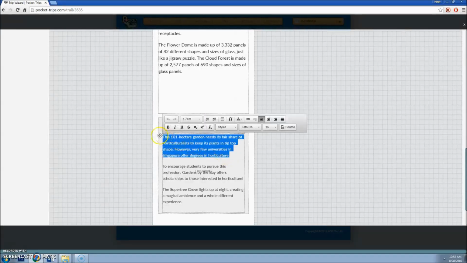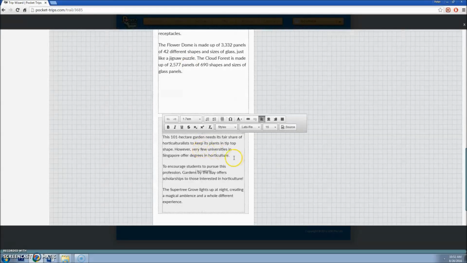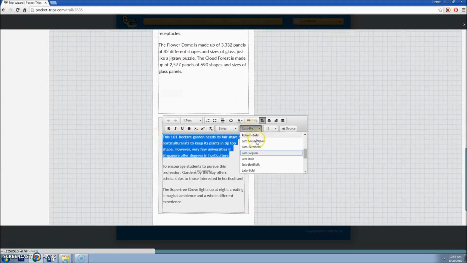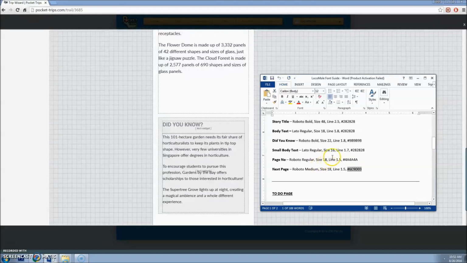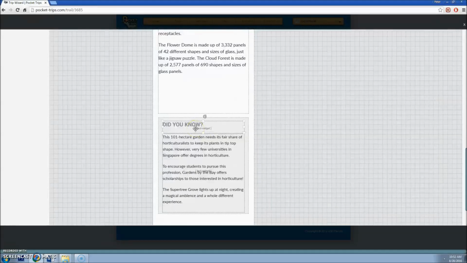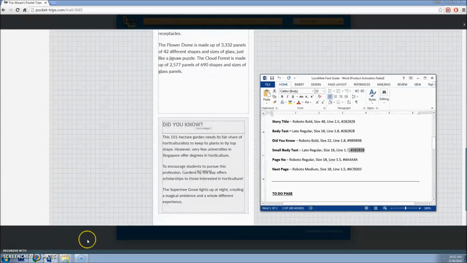Notice also that the additional information text has a smaller font size than the main story text. For the gray cut text, we are using Lato regular size 16, line height 1.7, color text 282828. For the gray cut's header, we are using Roboto Bold size 22, line height 1.8, and font color of text 9B9B9B.